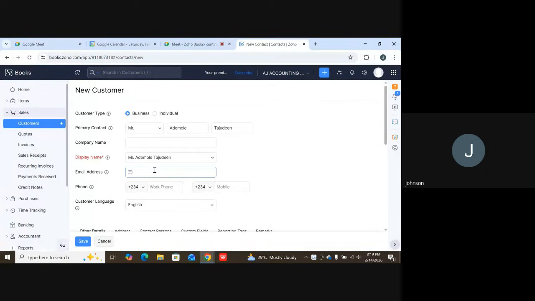Then another thing is that you want to put the email address. We can say Ademola Tajudeen at gmail.com. So that is that for the email address.